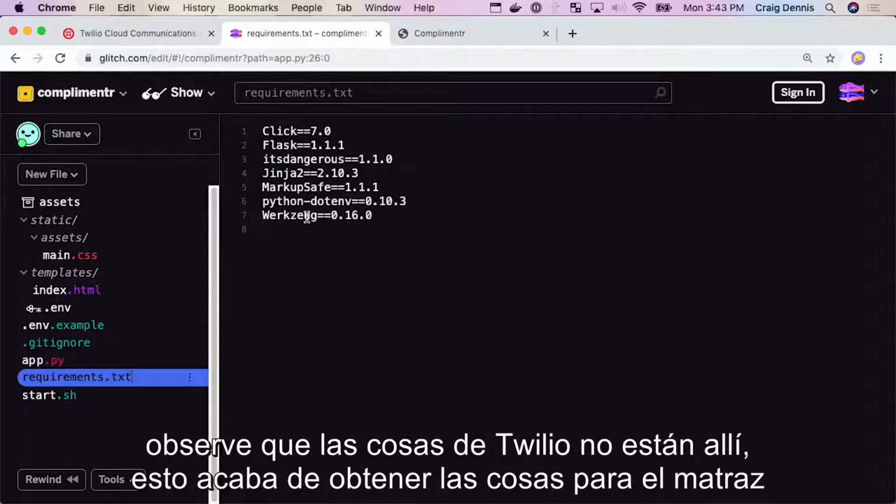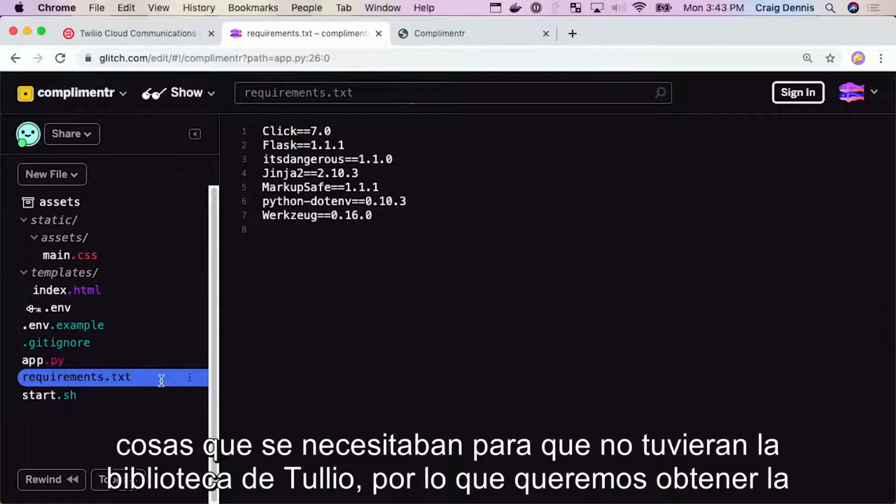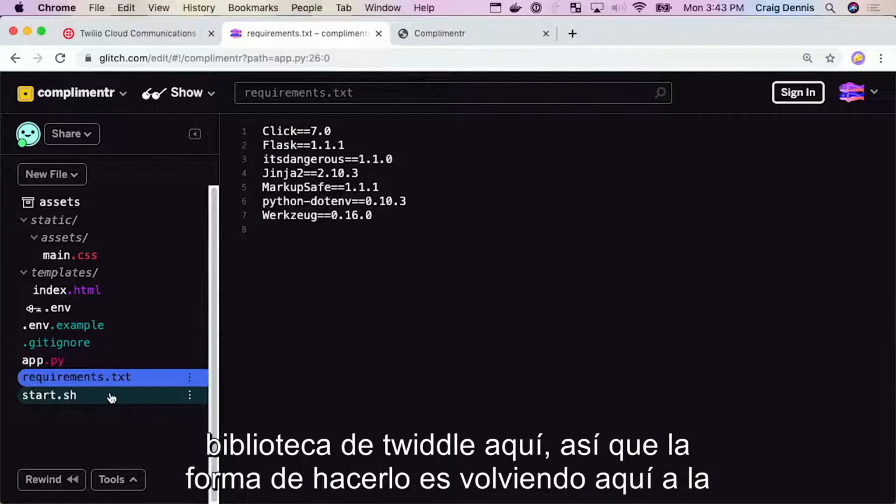And you'll notice the Twilio stuff isn't in there. This has just got the stuff for Flask. Jinja's part of Flask, and Werkzeug is also part of Flask. It's got just the stuff that was needed. So they won't have the Twilio library. So we want to get the Twilio library in here.